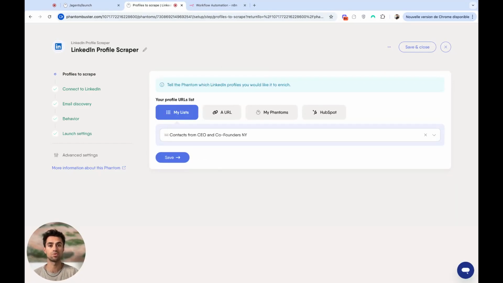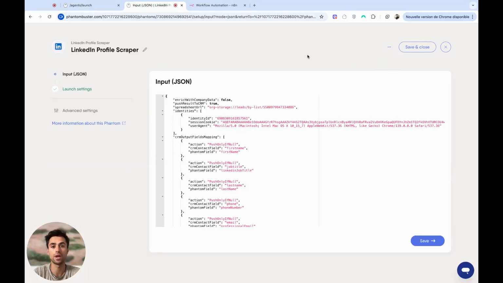So now the property I would like to override and to change automatically is the profiles to scrape. But if I want to know the label of this property and making sure that I will select the right one, I can click on the 3 dots here and switch to JSON. There I will be able to see all the properties I was setting up with their labels and their values. The one I'm interested about is the spreadsheetUrl. You can see that I was setting a list, so I have this list starting with org storage.